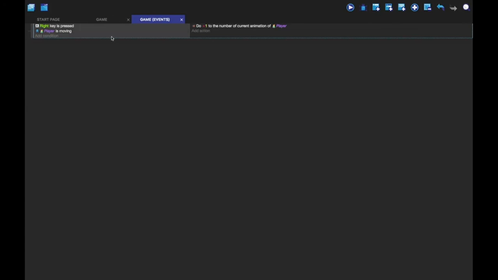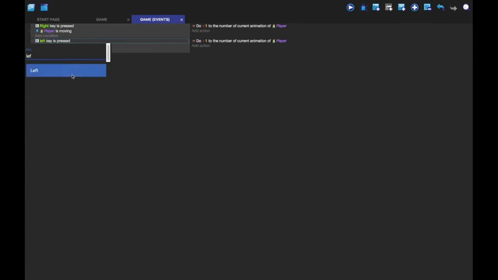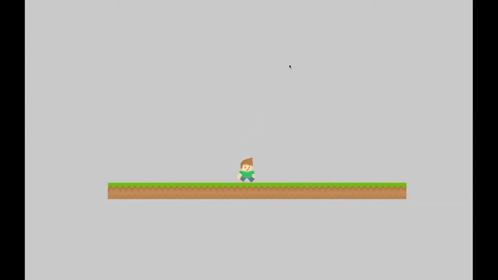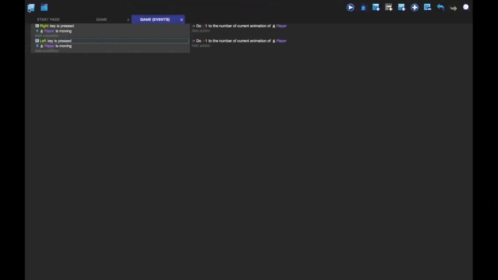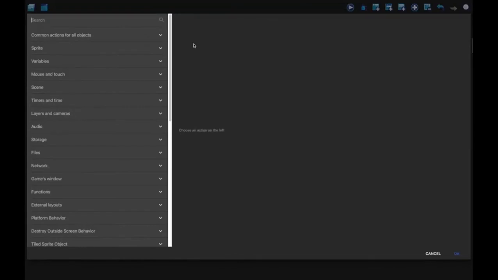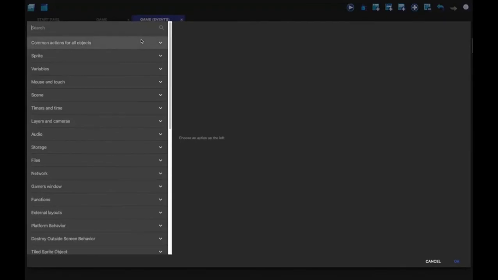To add a center the camera on the object action, open the event editor, click add a new event, then without specifying a condition, click add action. By not specifying a condition, the action runs in every frame. Therefore, if the game runs at 60 frames per second, the action runs 60 times per second. Then expand layer and camera, select center the camera on an object, then select the player object and click OK.